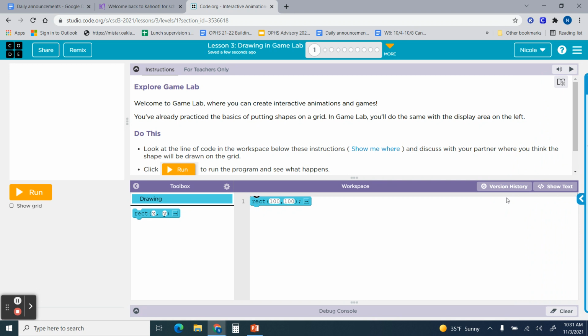All right, so this is what we call Game Lab. This is where we are going to be doing our animated card. This is where we are going to be doing our scroller game for this unit.